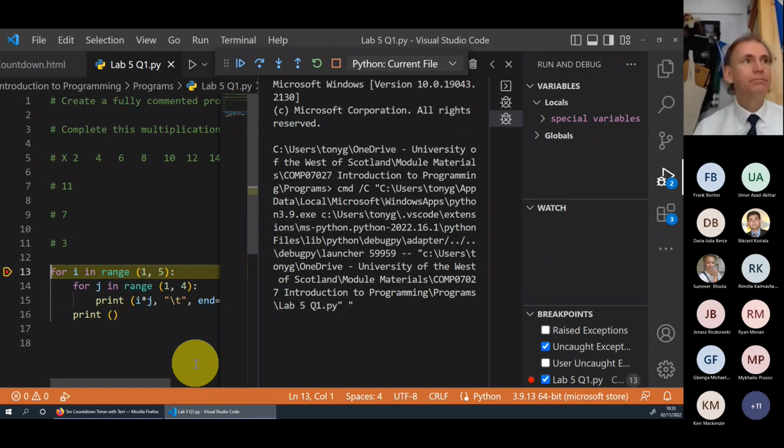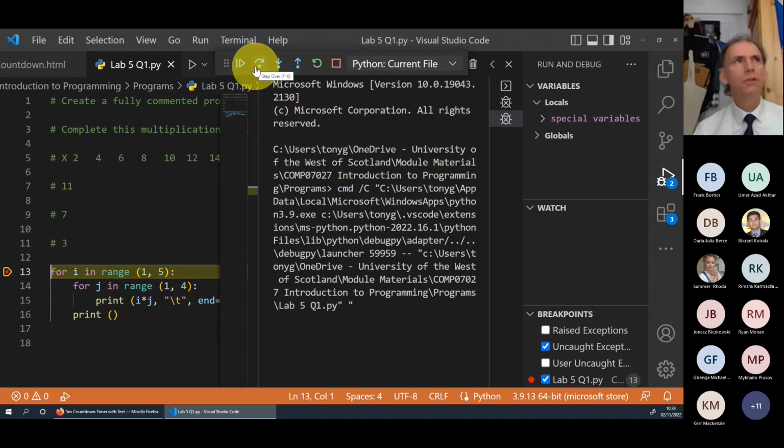So we've got to here, and you can see we've got a new bar up here that gives us some options. We can play, continue. We can step over. So if you call a function, it means you don't have to go into the function. Or you can do what we are going to do. We're going to step into, in other words, we're going to go to the next line. So the next line takes us to the for j, and we've still got nothing happening. Nothing's happening in the output.